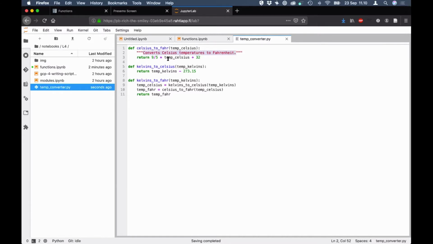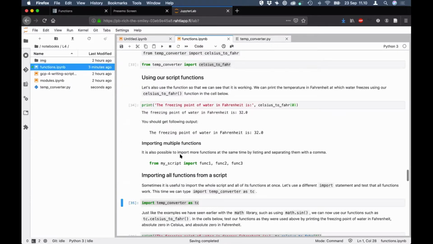It might be rather obvious to you looking at it now, but of course with a more complicated, longer function, it might not be so obvious what it does. So I've now added this docstring to our Celsius to Fahrenheit function. I'm going to save the file, and I've just saved that. And I'm going to go back here.